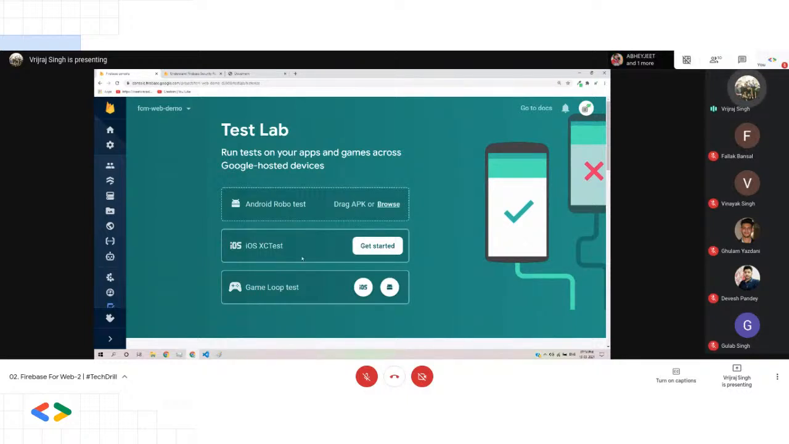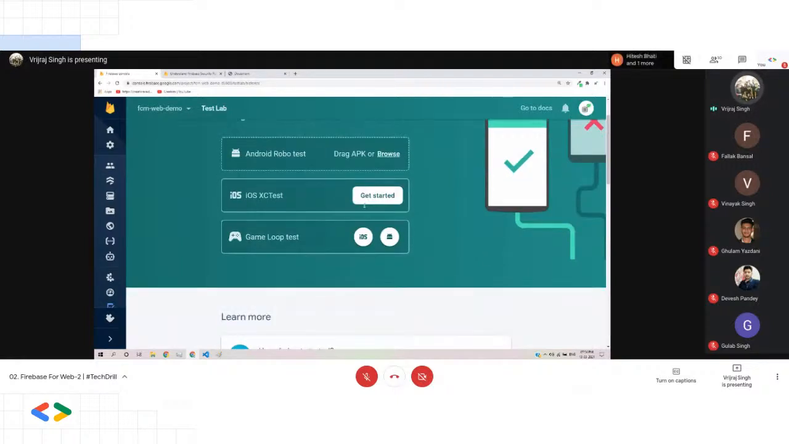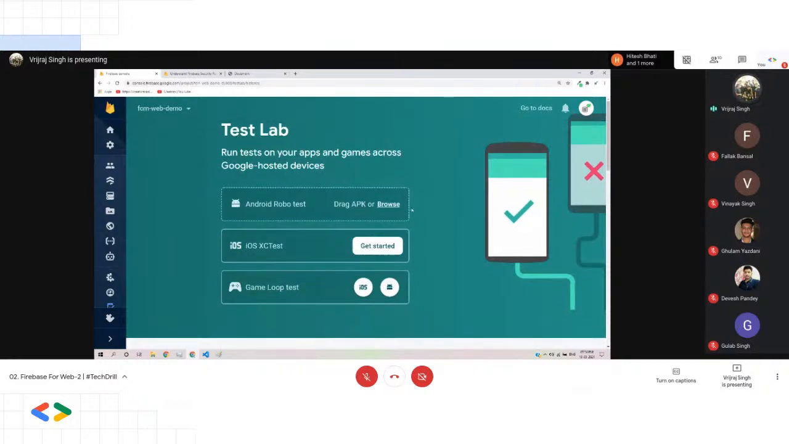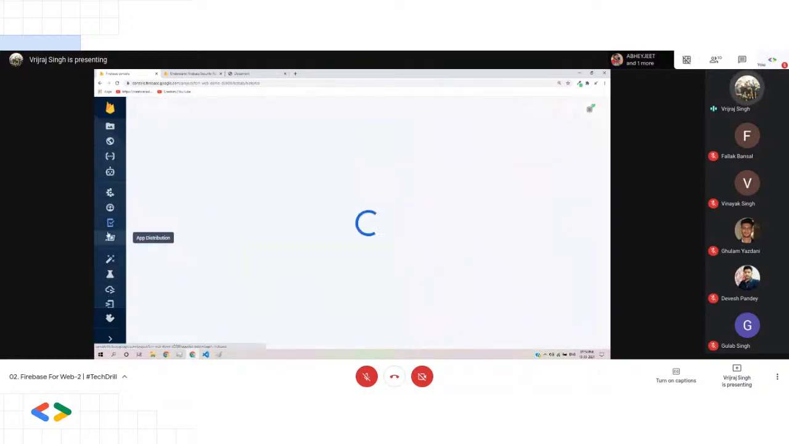Yeah, so this one is for the test lab. If you're working on Android or iOS applications, you just need to drag and drop your APK file, and you can check your APK file on n number of virtual devices. You can check the UI part, how your UI is working, how your functionality code is working on various devices in Android. Okay, and then we have a section for app distribution, so you can distribute your applications. Again, this one is mostly for Android mobile developers, but I'll show you how we can use that.